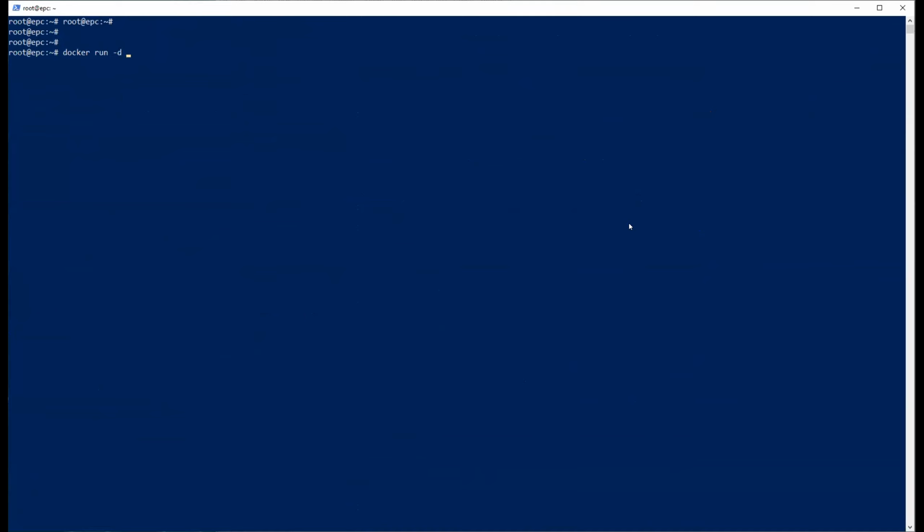Docker run -d, output IP 1802, net A, ports 80 standard, name Nginx proxy, and restart policy. You can put always in case something goes wrong.